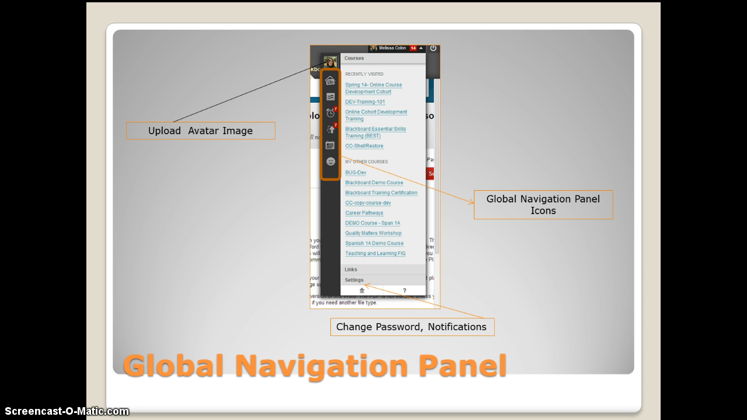One of the first things I'm going to ask everyone to do, if you haven't done already, is to upload your avatar image. This avatar image will be seen throughout the majority of communication tools within Blackboard. And when you're teaching a hybrid or fully online class, or even using Blackboard as an enhancement, it's nice for your students and yourself to see who is communicating in those tools.